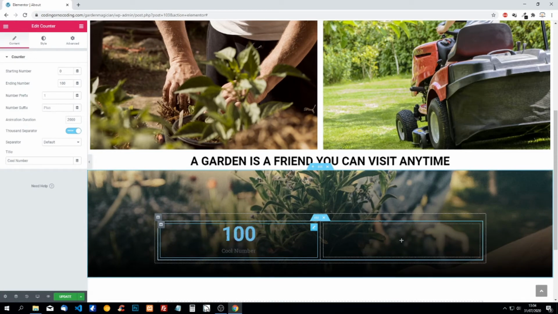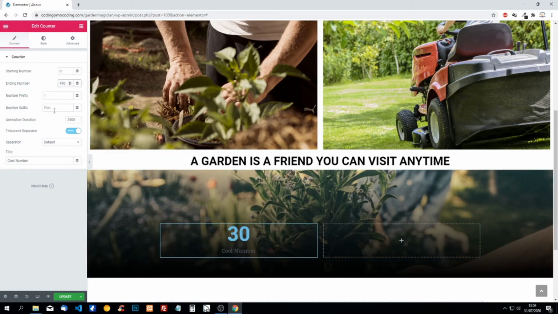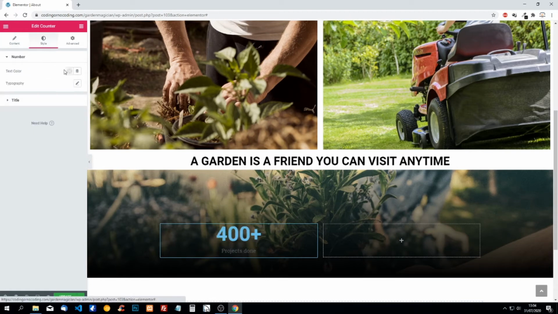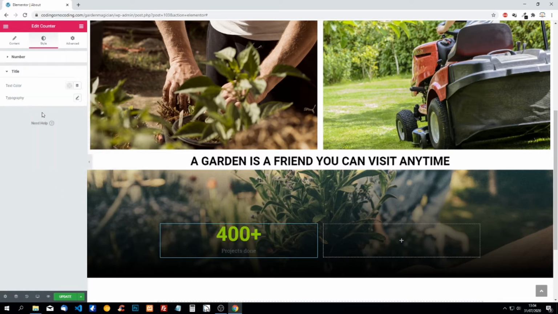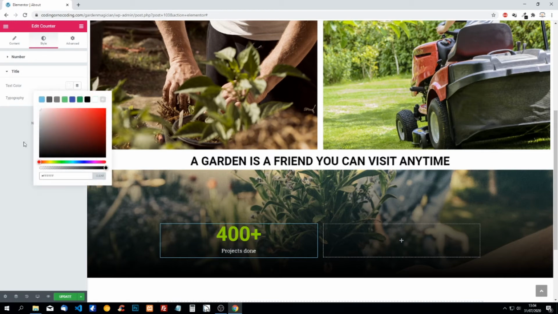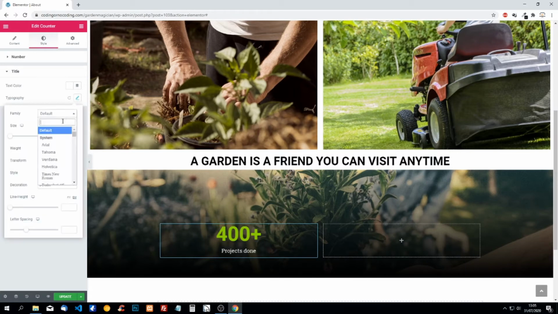We'll add it inside, and here we'll say like 400 plus. Here we can add the plus. We can also add minus or %, but we're gonna add plus 400 plus, and the title will be projects done. Projects done. We're going to change the color. We're going to use again this green variant. So this 8CD100, and for title we'll say maybe white. Typography will be Poppins, and size can be the same.